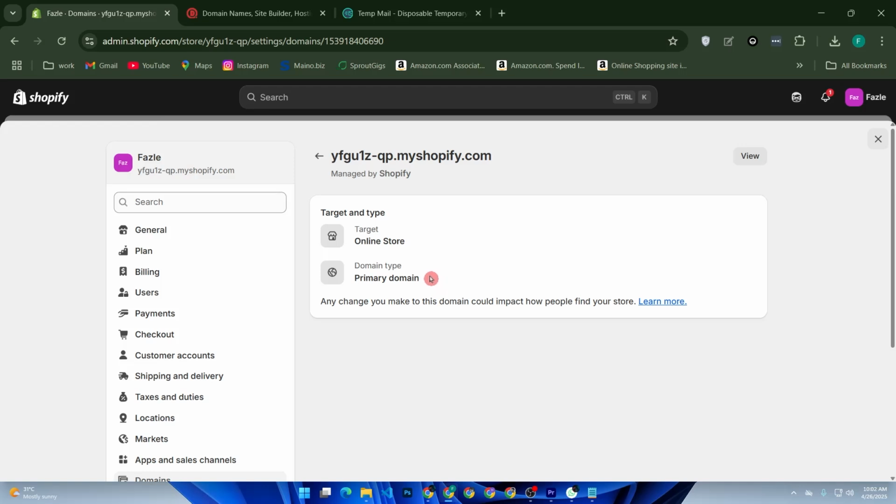Now open a new tab and type your domain. If it loads, your Shopify store is working. And that's it. You have connected your domain.com domain to Shopify.